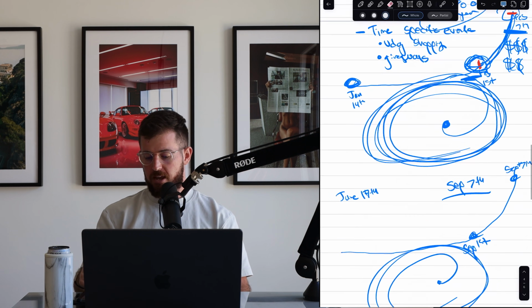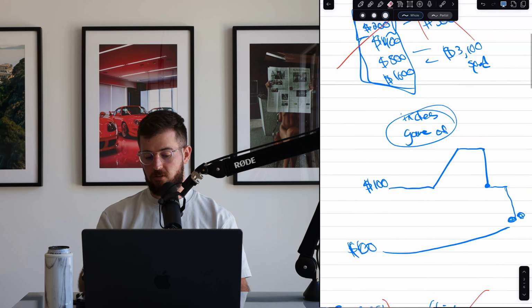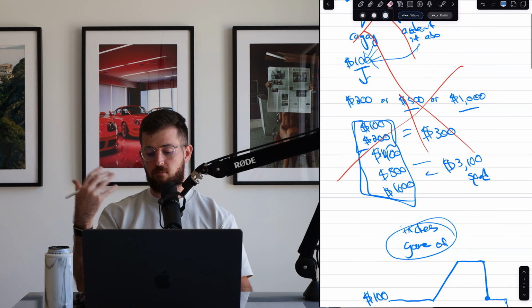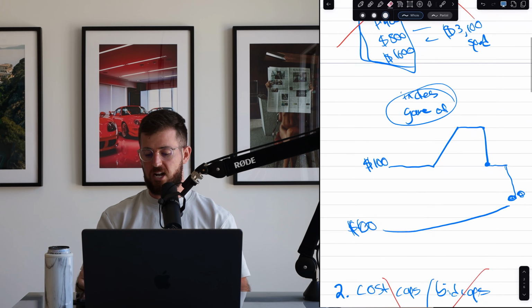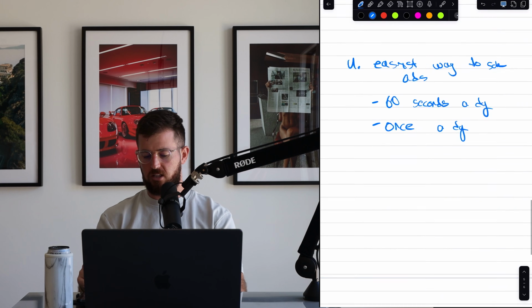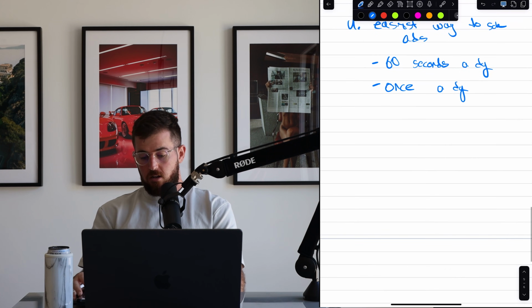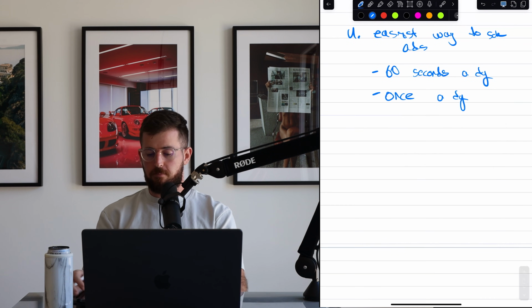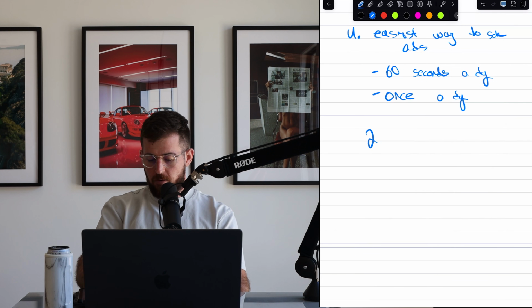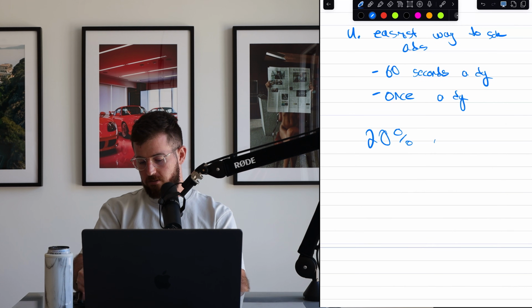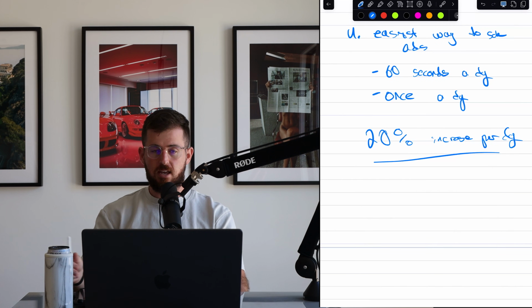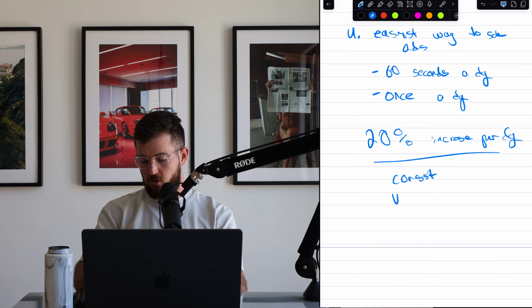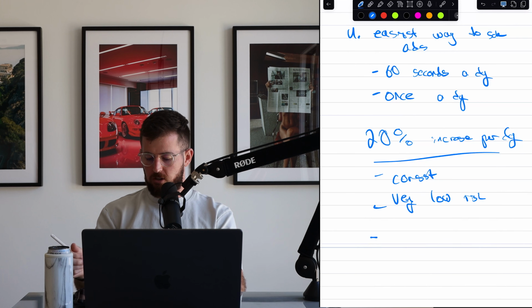Also, knowing that this duplication method creates more work with constantly duplicating, you're in the account a little bit more, and you might be spending more time on it. So for me, what I do is very, very simple. I literally just do a 20% increase per day. That is it. It's consistent, very low risk.